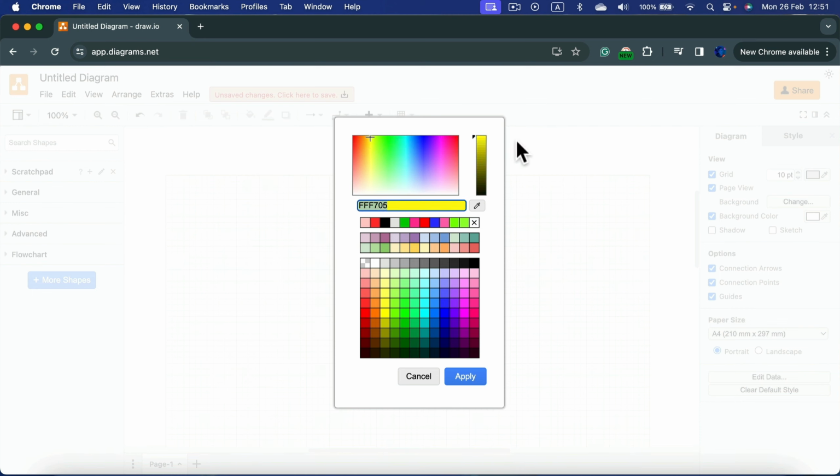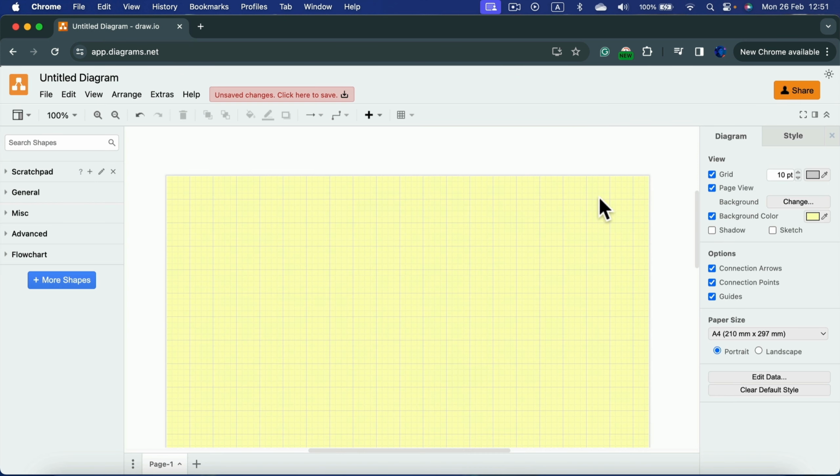Alright, so let's say we want this bright yellow. Click apply, and you will see your page change the color. Keep in mind, the grid can be switched off while you are exporting. So you can keep the grid on, and then when you're exporting, you can switch this off.